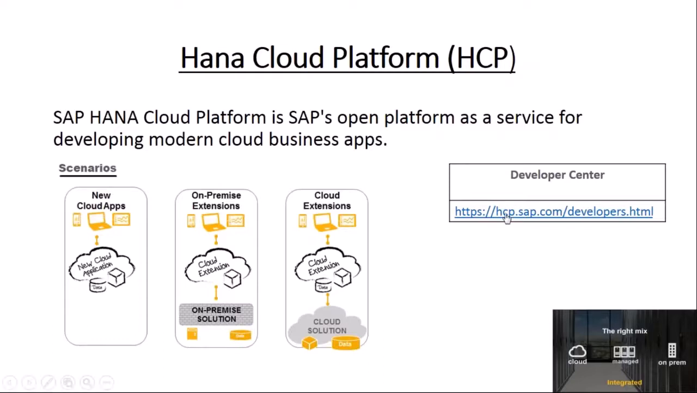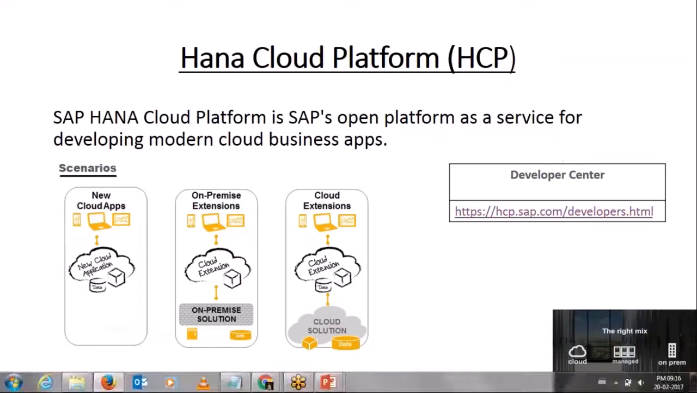You just click on this link. Let it open, sorry. Yeah, the faster.